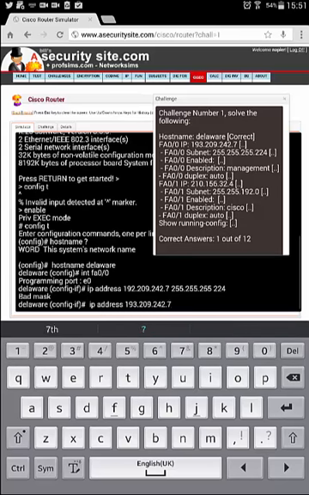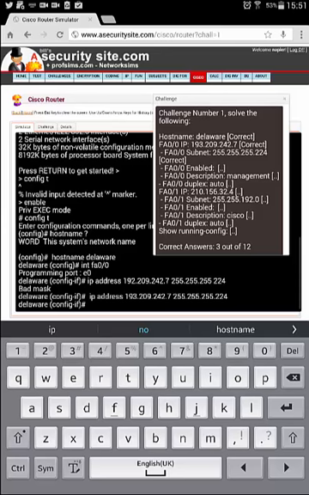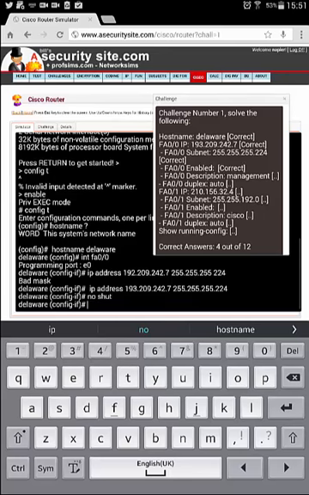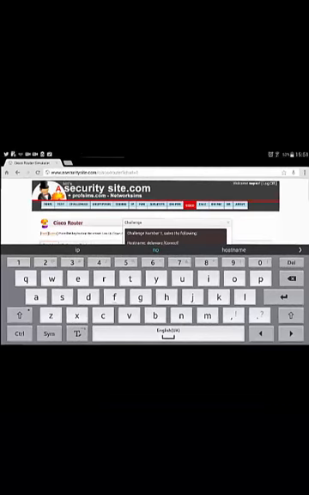193.209.242.7, and then the subnet mask 255.255.255.224, and that's fine. So that's correct. Next thing we'll do is a no shutdown on the interface, and then you should find that that's also said it's correct.